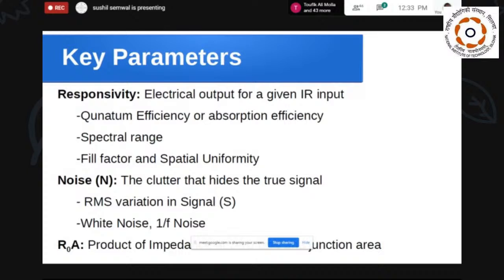And then another parameter is the R-naught-A product, which basically defines the impedance of the detector at zero bias. Here we are talking about the photovoltaic detector, so they are basically operated at zero bias. So it is defined as the impedance of the detector at zero bias times its junction area. It should be as high as possible so that the maximum amount of generated signal from the detector can be transferred to the readout circuit.